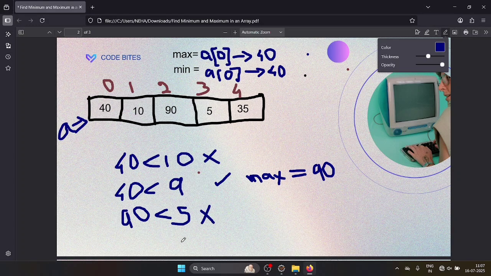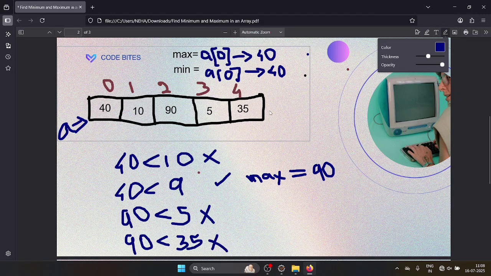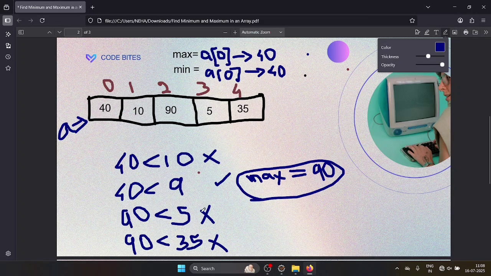So after that 35, right? We need to check whether this is greater than the maximum value. Here 35, no, the condition is false, so we are not doing anything. Here no element is left. That's it. We get the maximum element present in that array, that is 90. See here, this is the maximum value and this is the a of i value.